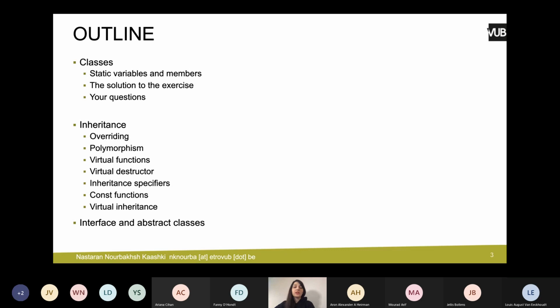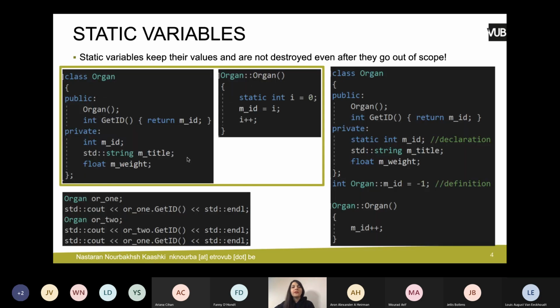After answering your questions, we will go to the next topic, which is inheritance. We will talk about overriding, polymorphism, virtual functions, virtual destructor, inheritance specifiers, const functions, virtual inheritance. And if we find enough time, we will also talk about interface and abstract classes. If not, we will talk about them in the next lesson. So the first thing that we're going to discuss are static variables and members.